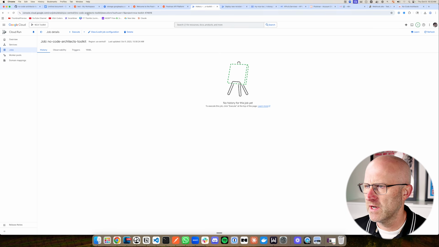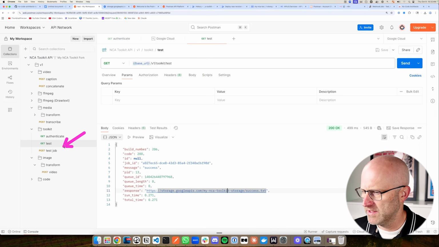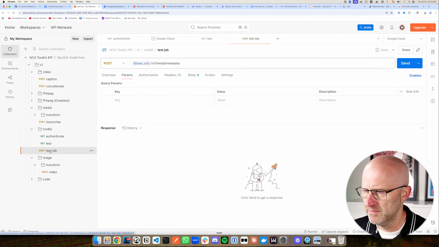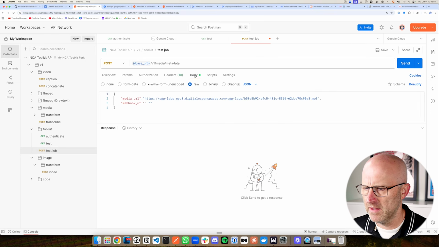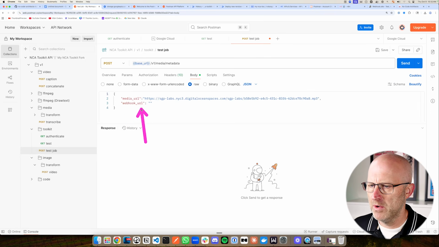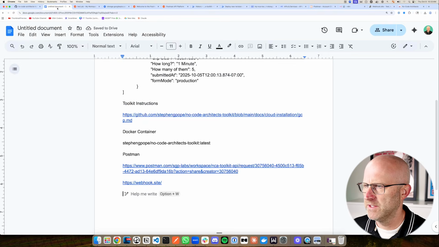Now, in order to test this, we're going to come back to our Postman, and this time we're going to go to test job, and then you're going to come over here to body. And now we just need to replace a test webhook URL here. So for this, I'm going to jump back to the document, and here we have this link here.